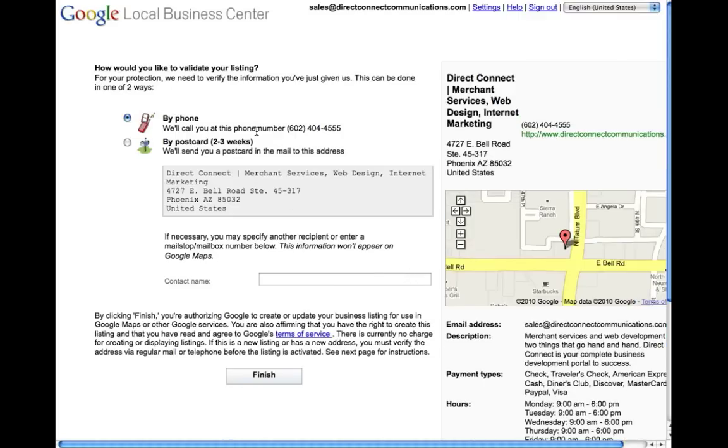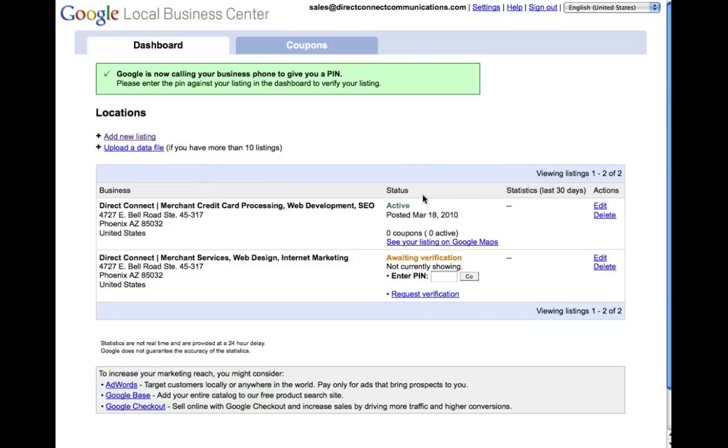Click Submit. Now it's going to ask to verify by phone. That's going to be much faster than doing a verification by mail. It's going to take 2 to 3 weeks by mail, and we'll do it instantaneously by phone. You'll get a verification PIN number that you will go back and enter. So once the call comes through, come back to this page here. Now I'll be able to enter the PIN and click Go, and it will activate the listing. It may take a little while, and then it will come back to active. And that's how you set up a Google local listing. Thank you.